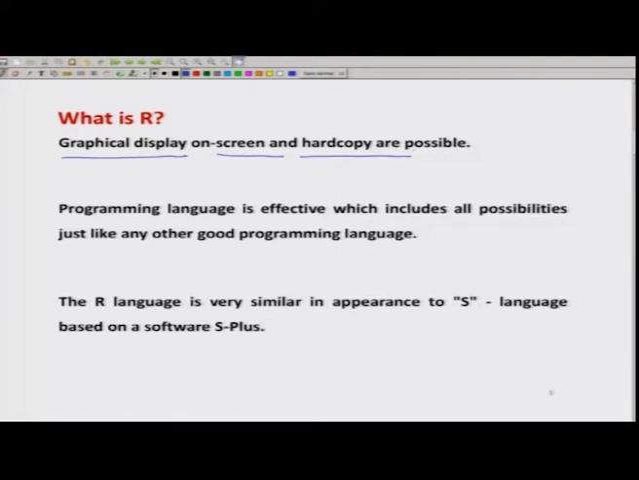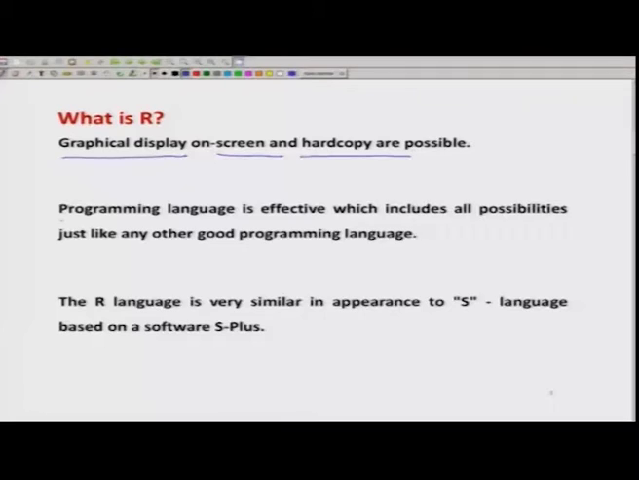R software has its own programming language. For example, we have learned different programming languages such as Fortran, C, C++, and so on. Similar to that, R also has its own programming language. This programming language is very effective, and it includes all sorts of possibilities just like any other good software programming language.